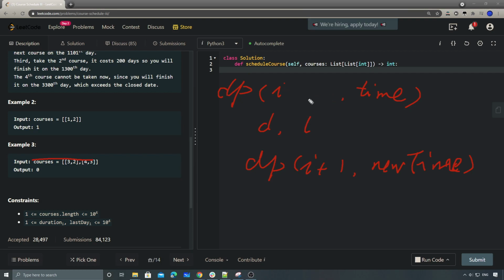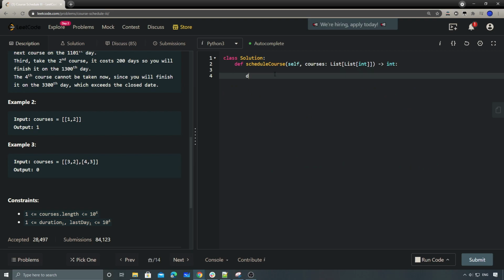And we can always not take the current course, but to be able to take the current course, we have to satisfy this condition, right? Basically, the d plus the time would not exceed L, right? Maybe we can try to code that real quick. I'll show you guys what I mean. But this one will TLE in the end.